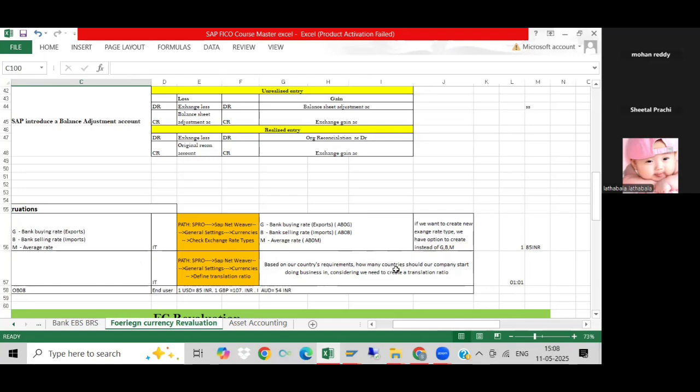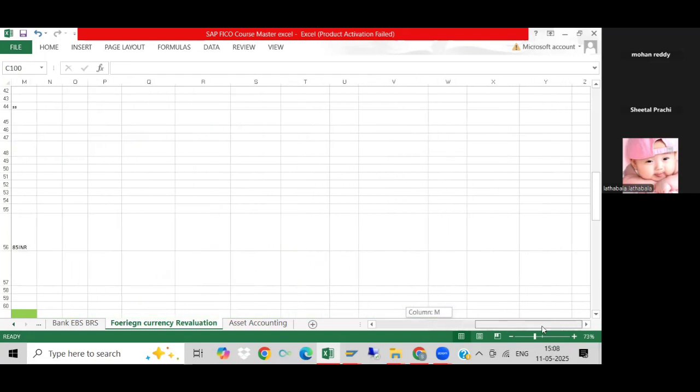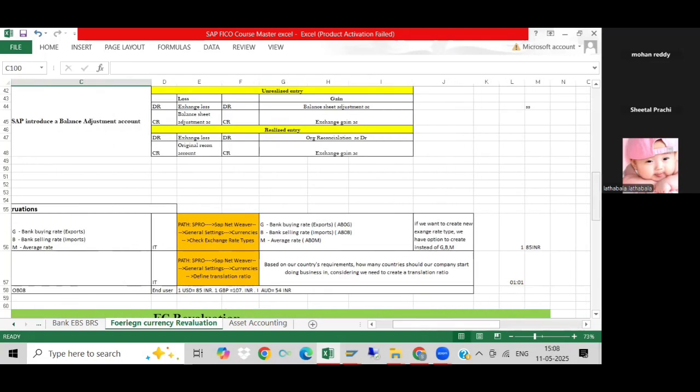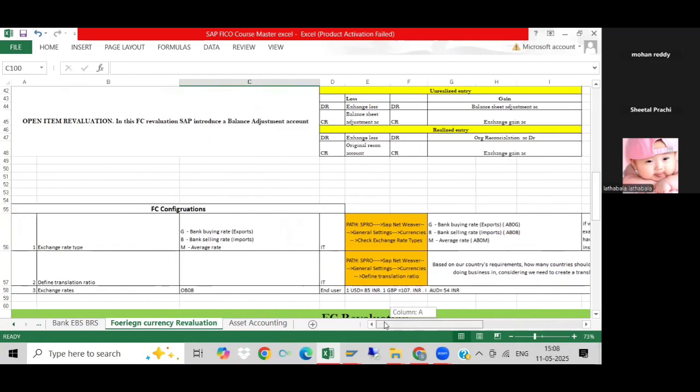For example, we have 1 USD. 1 USD equal to 85 INR. So it means that 1:1. This is the foreign currency translation. Okay, translation ratio, that is what it is called.